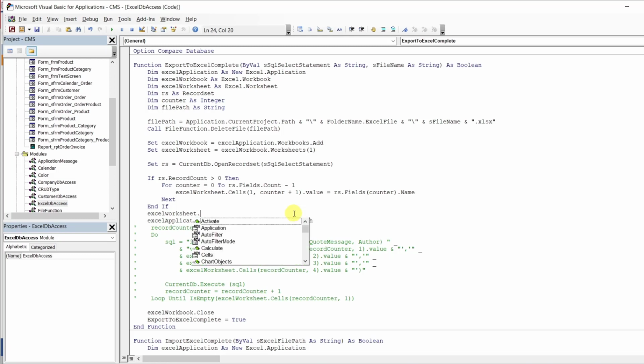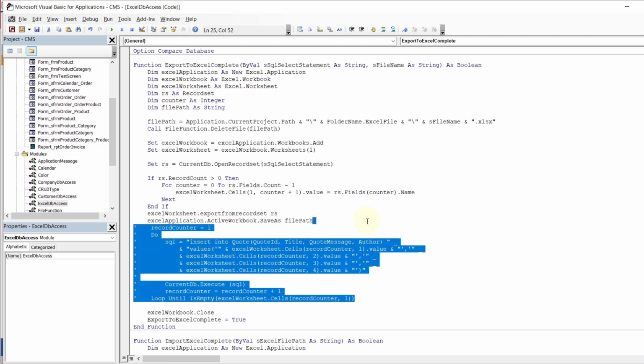I think let's try this. Export from record set RS. I think that will work, although you don't have the intelligence there. And yeah, we don't need this guy.